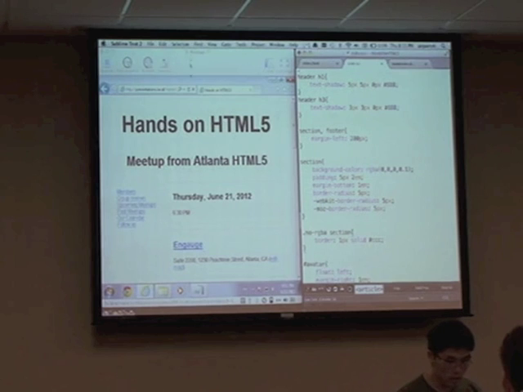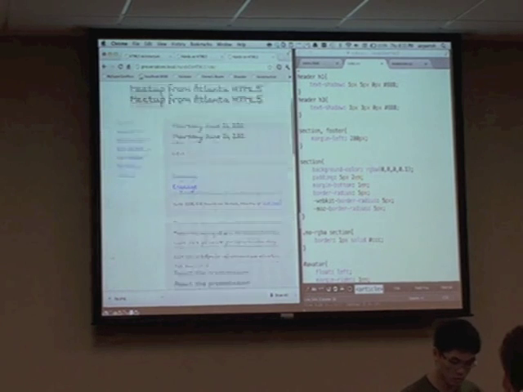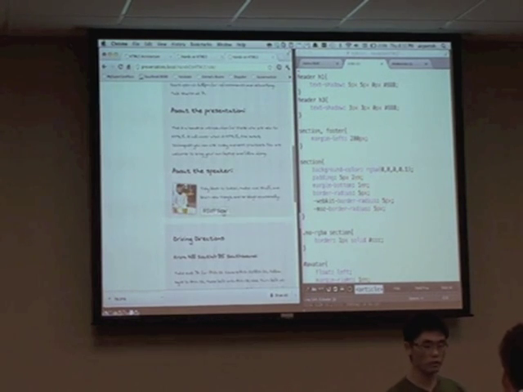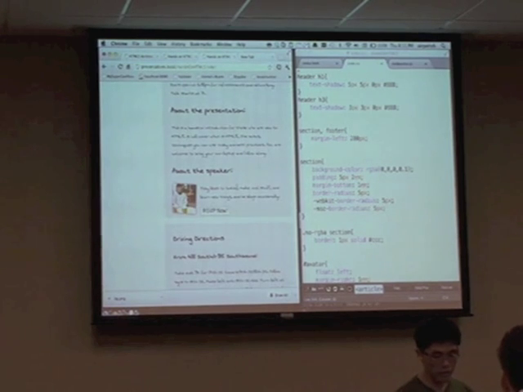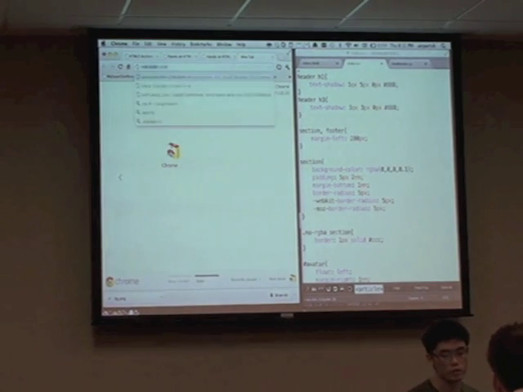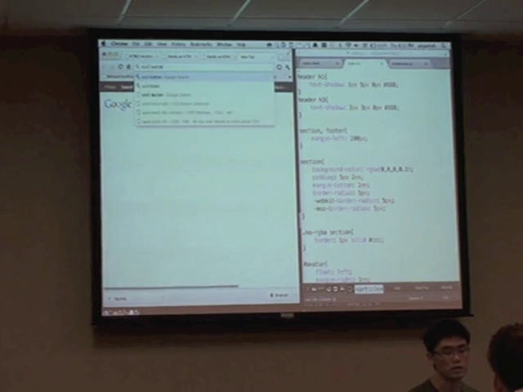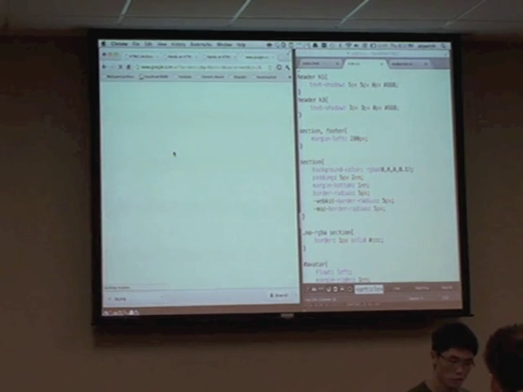Alright, let's make a CSS3 button. So I have this RSVP button. I want to make it look good. And because of CSS3, you can make buttons look pretty fancy just by using CSS. If you just Google for CSS3 button, there's a bunch of CSS3 button generators that you can use for free.